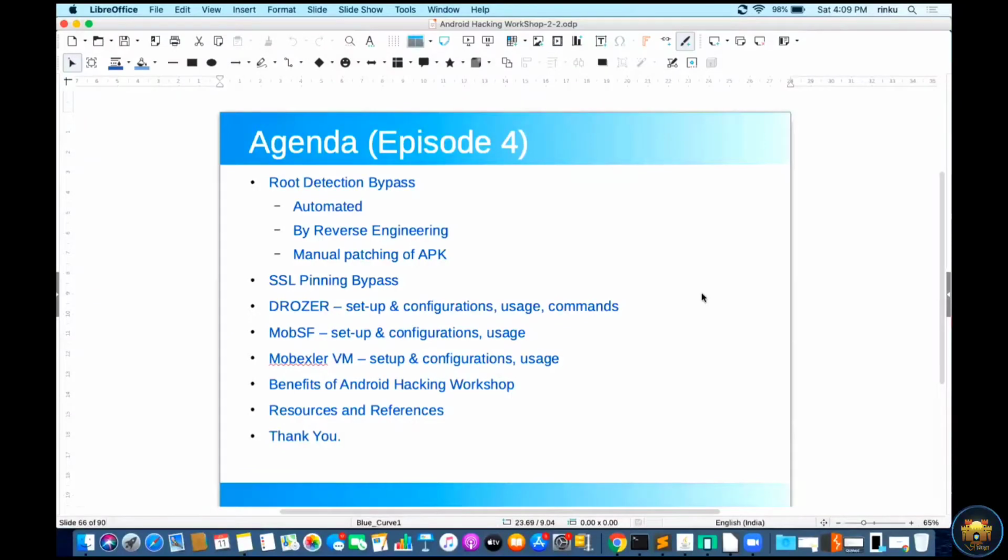After that we will cover SSL pinning bypass, and next a hands-on on the Dozer tool: setup, configuration, usage and commands. After that we will cover MobSF setup, configuration and usage. Then we will cover Mobile LXR VM setup and configuration. Then we will talk about the benefits of the Android hacking workshop, and resources and references. Here I will cover two parts: root detection bypass as well as SSL pinning bypass.